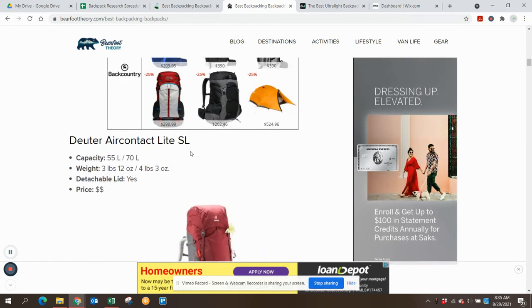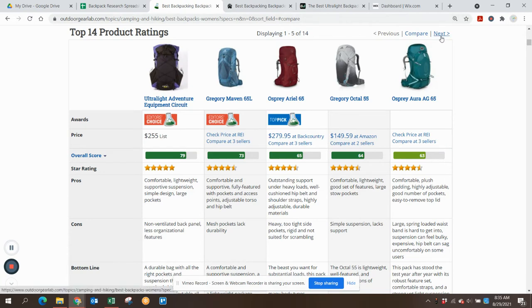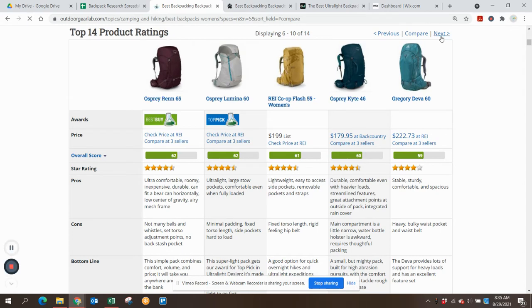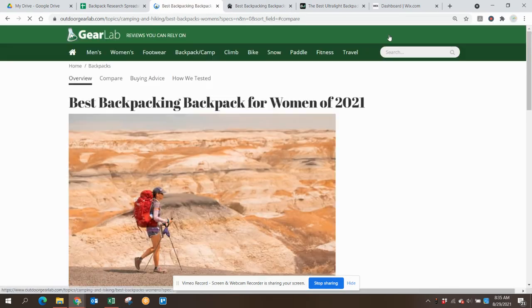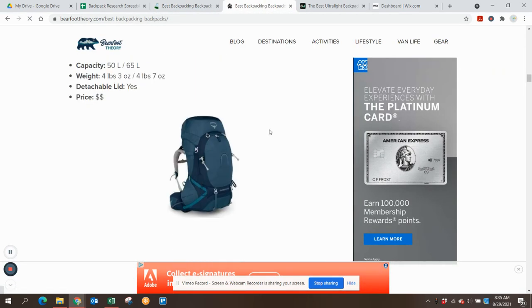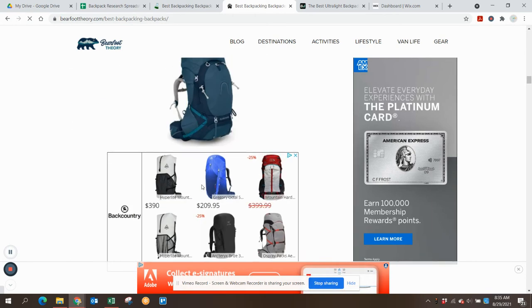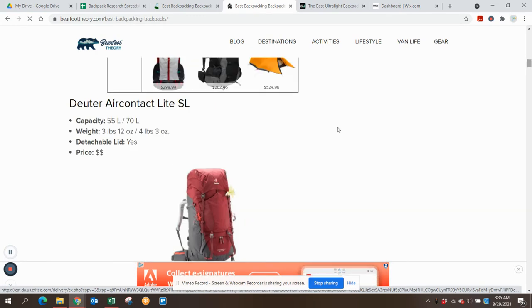So just scrolling down, we have the first backpack, and I don't think I remember the Air Contact Lite being on this website, on the Gear Lab site. And so if it's not, oh, it is on there. Okay. If it was not, let's go back to their site. I know that there were a few on here that weren't, but most of these look like they are. So if they are, let's start with that, just because it looks like most of these packs are actually on the Gear Lab review list as well.